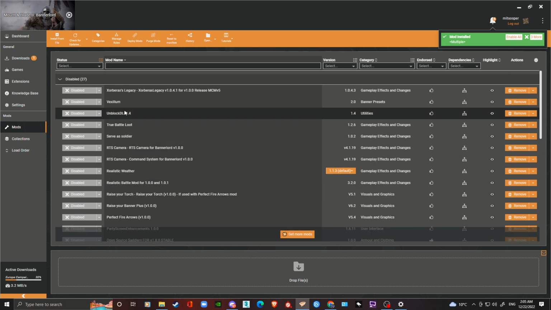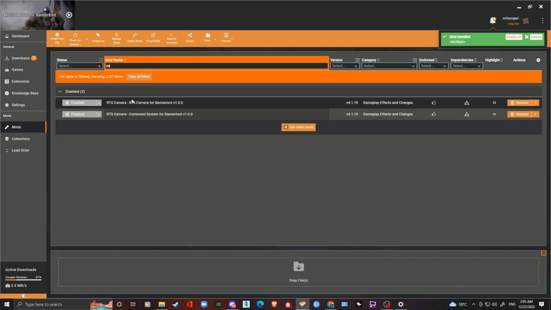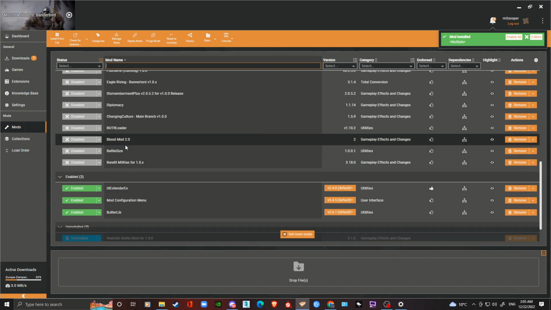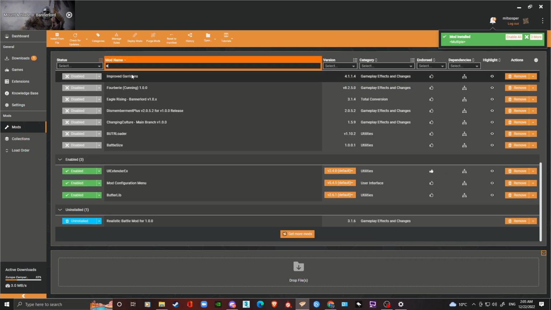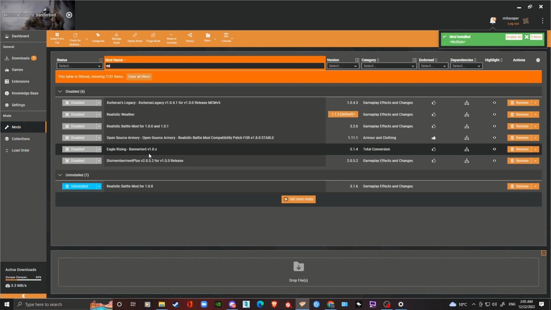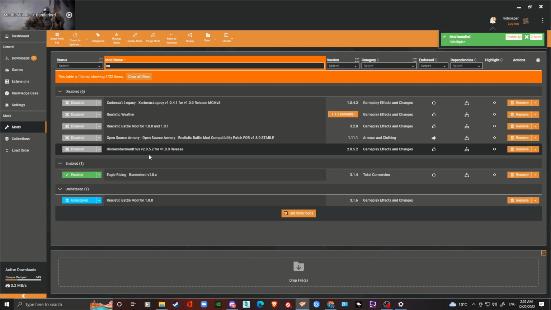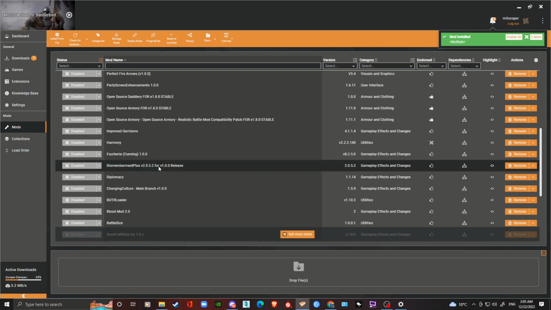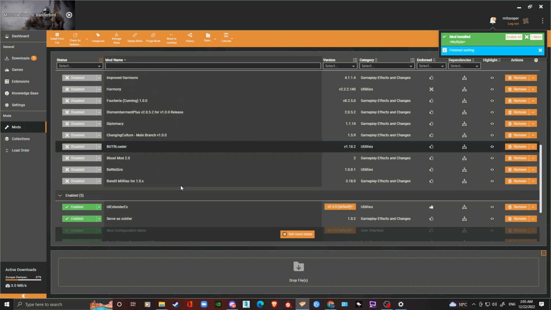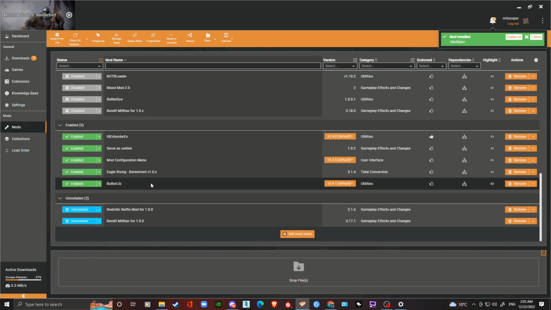We just need to enable now. So it is installed, CA. Okay. Where is it? Eagle Rising maybe. Eagle Rising. There it is. Eagle Rising banner mode. So we click enable, and it is enabled. And what else did we download? The Serve as a Soldier. And we enable this one as well. And we clear filters, and we can see now we have all these mods enabled.